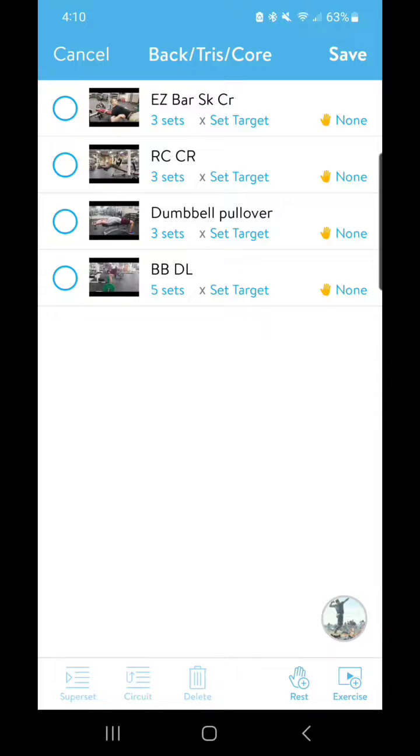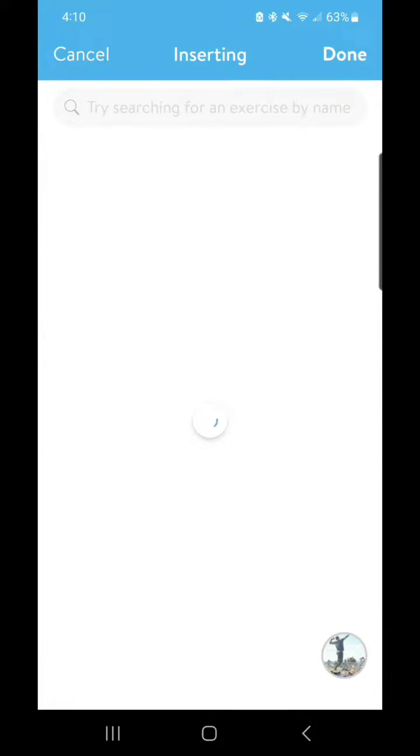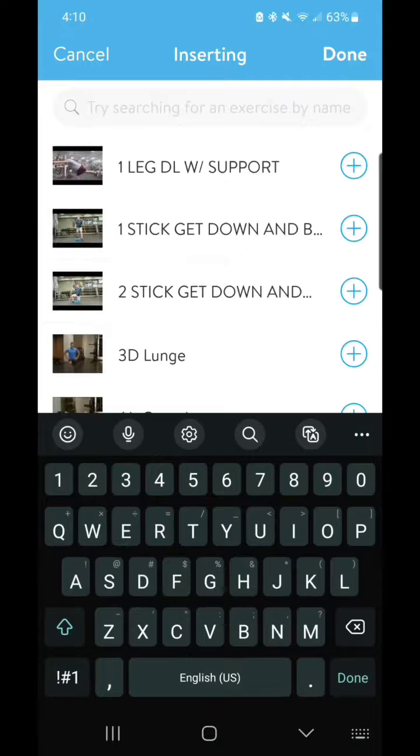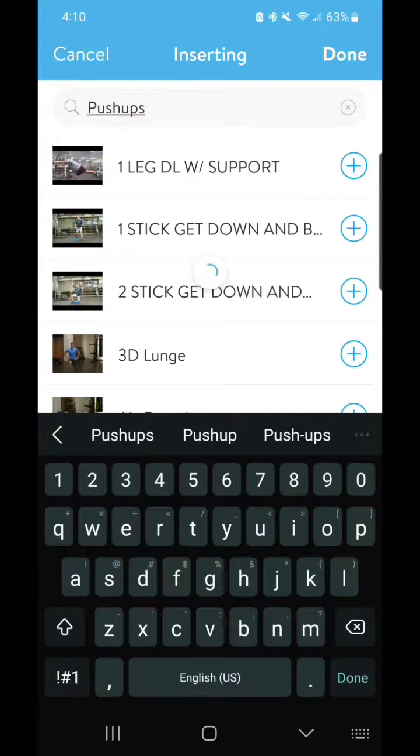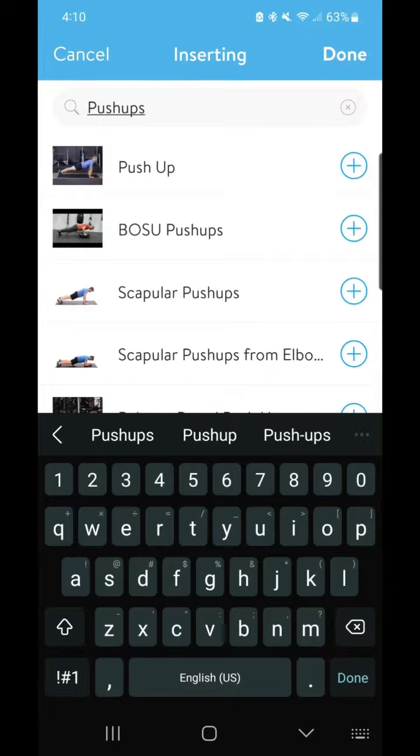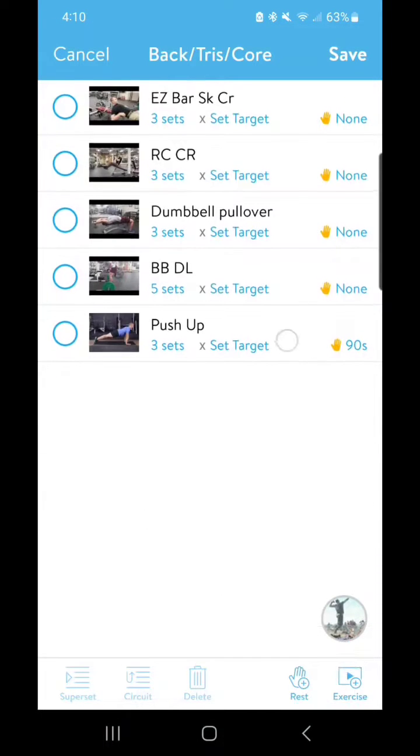Here's what else you can do. Let's say you want to add an exercise. Go to the bottom right here, right under this decal of you, hit exercise, search for the exercise at the bar up here. It'll take a second to load up. And let's say you want to do something else. Let's say you want to do push-ups. So type push-ups or push-up, hit the plus icon, hit done. It's going to show up right here.